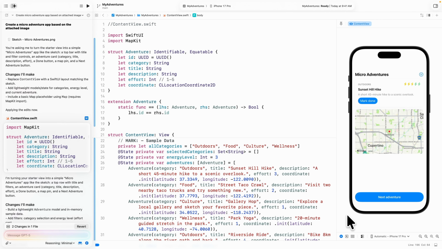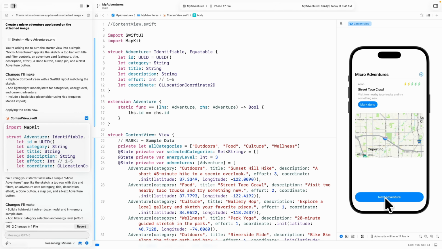And here we go. Mine is done. And it's almost exactly what I sketched out. Very nice. The next steps would be to test the app's functionality and keep prompting until it behaves and looks exactly how you want it to.